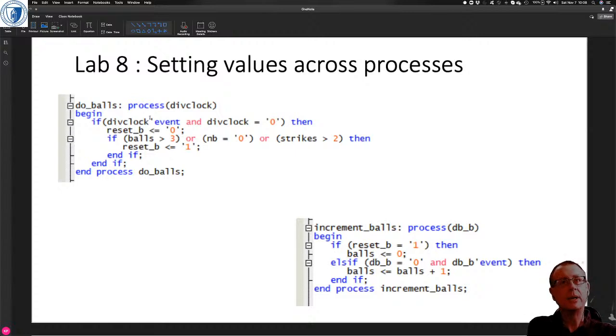And all this one is doing is determining whether the ball count needs to be reset. And there are 3 conditions on which the ball count needs to be reset. Either the count of the number of balls has gone over 3, or the new batter switch is being pressed. Remember, this is active low, so NB new batter equals 0 means the button has been pressed, or the strike counter has gone over 2. Right? If any of those 3 conditions happen, then we need to reset the balls. We can't just say balls equals 0, because that would give us that error about multiple drivers. So we set that flag, reset B, and then the next time we come in here, we get the reset B, and the balls gets reset to 0.